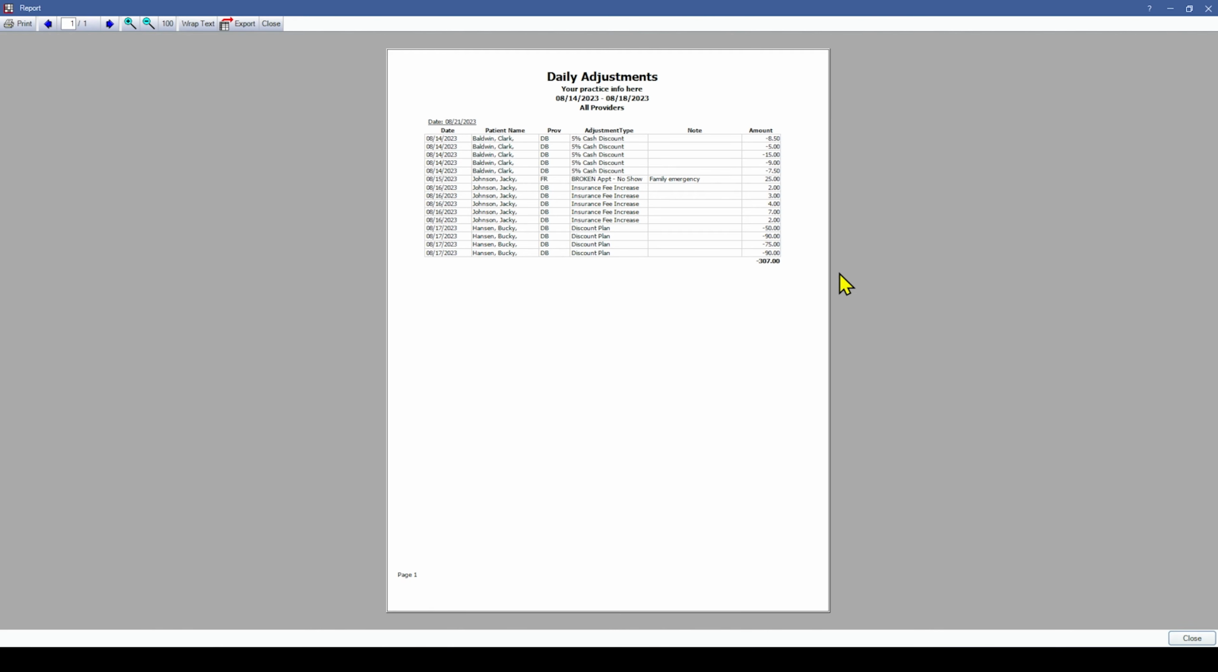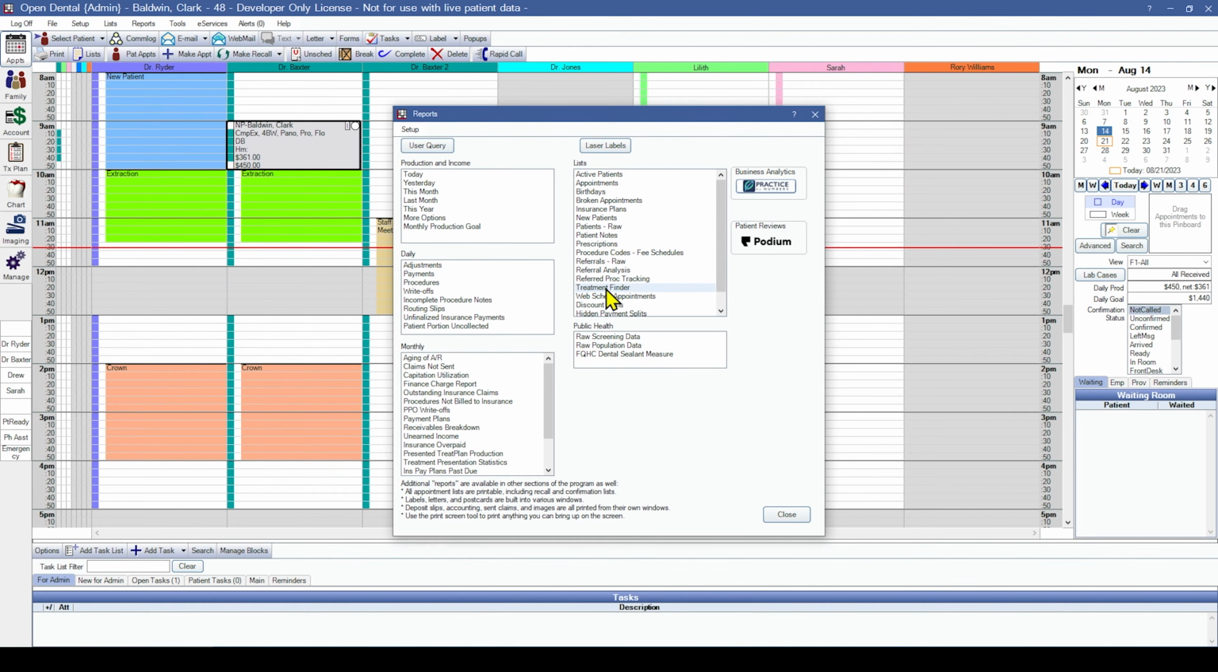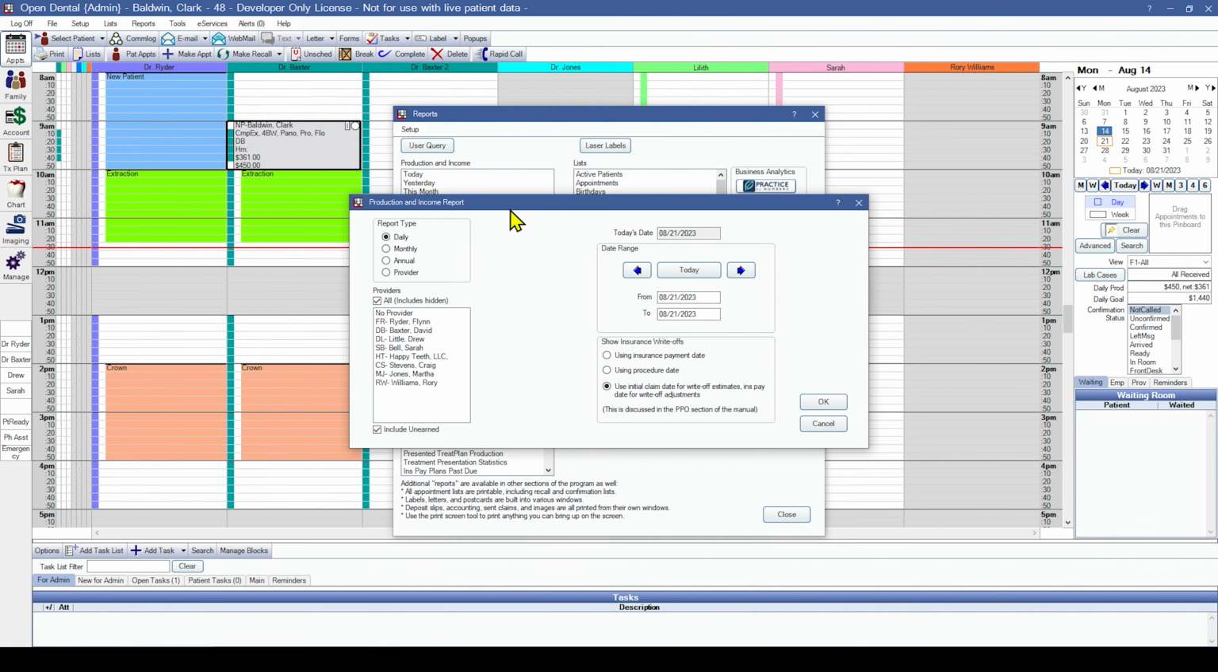Really, the only thing to keep in mind is that write-offs kind of look like adjustments in more ways than one, but they're treated a little differently in OpenDental. The main benefit of treating them differently is that we're able to report on them a little differently as well. Let's go ahead and take a look at the More Options report in Production and Income, and then we'll discuss what we can do with this report.